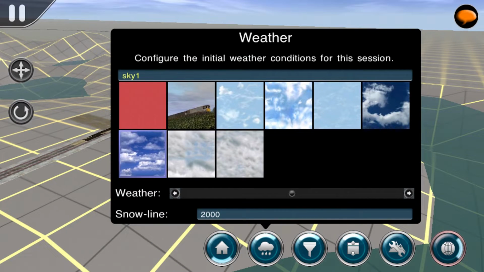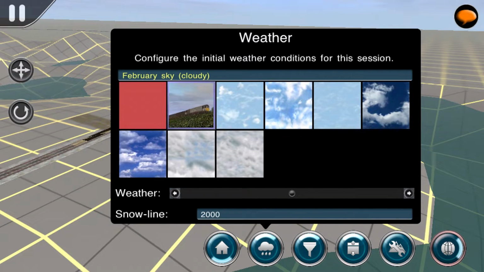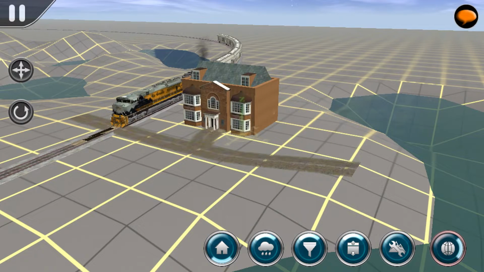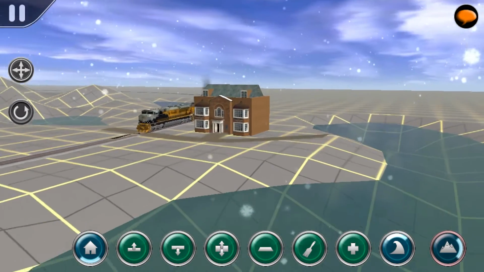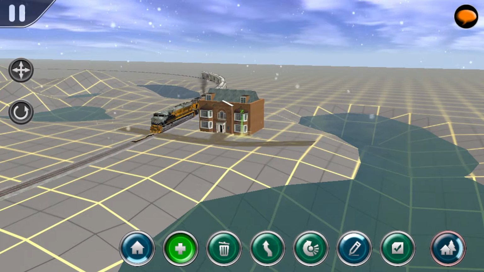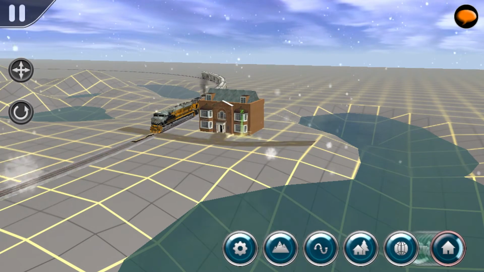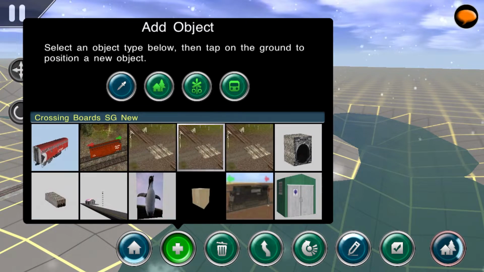You can also add weather. You can add skies. You can have no clouds, medium clouds, even February, which I don't know what that is, but whatever. You can increase the weather density or decrease it depending on your liking. And apparently what the weather thing does is it decreases the temperature or increases the temperature, which I just started to make it snow. Okay, that's great. It's fantastic. It's snowing now, which doesn't really make much sense, but whatever.